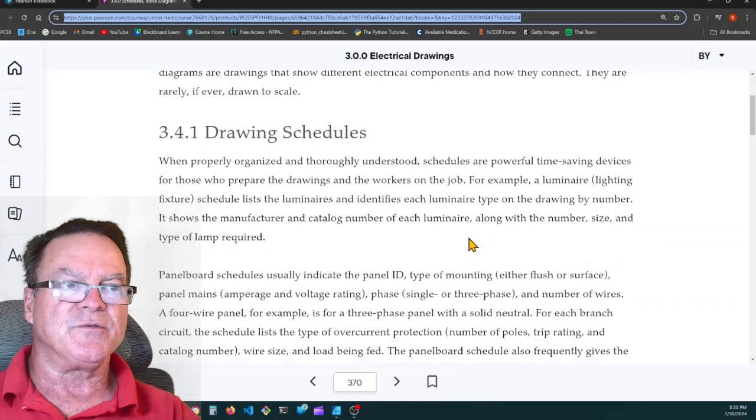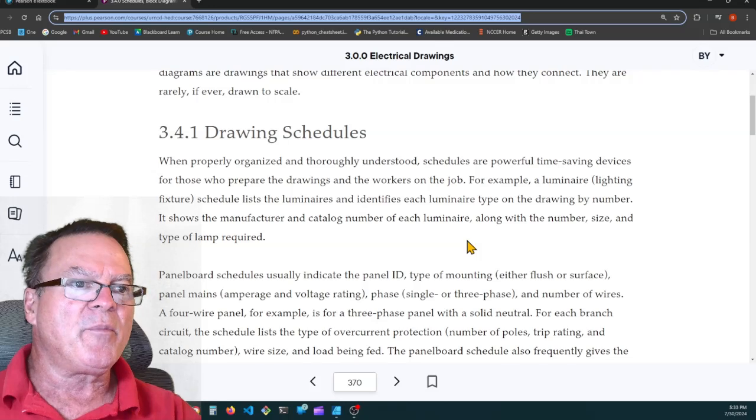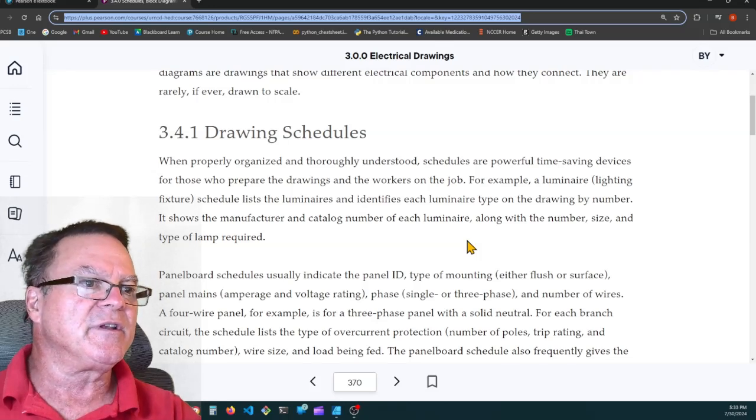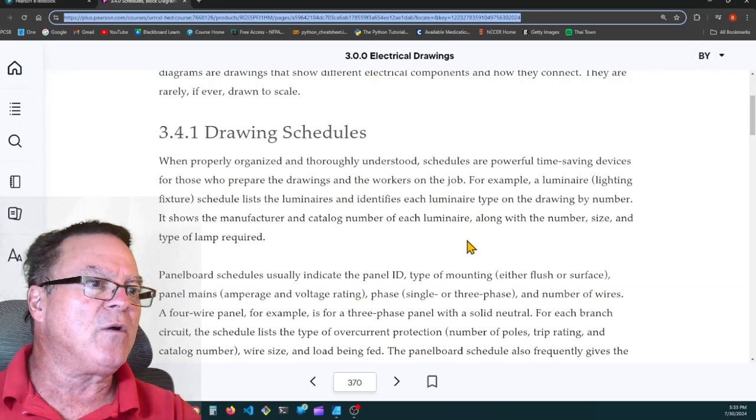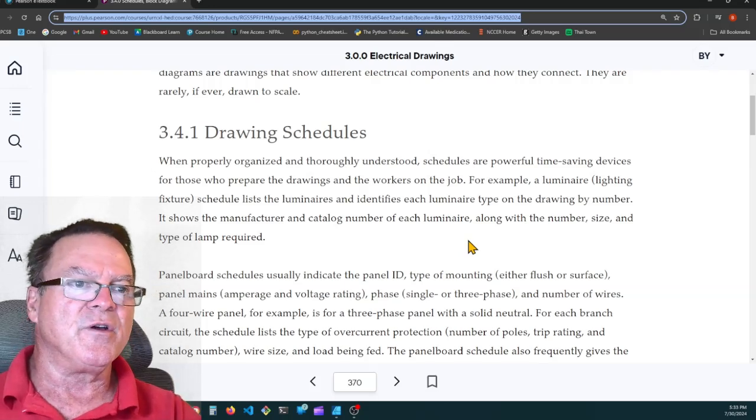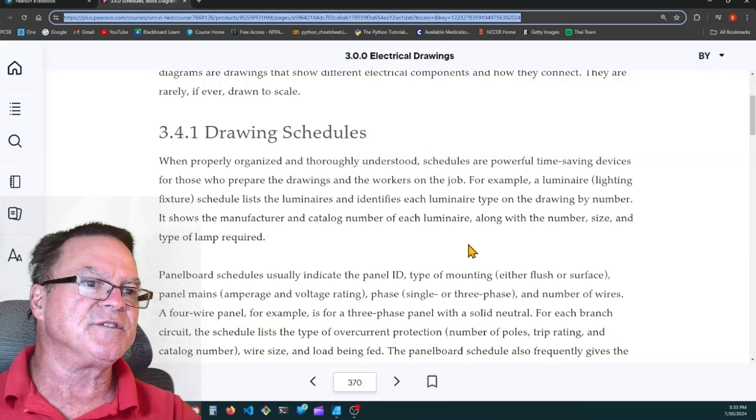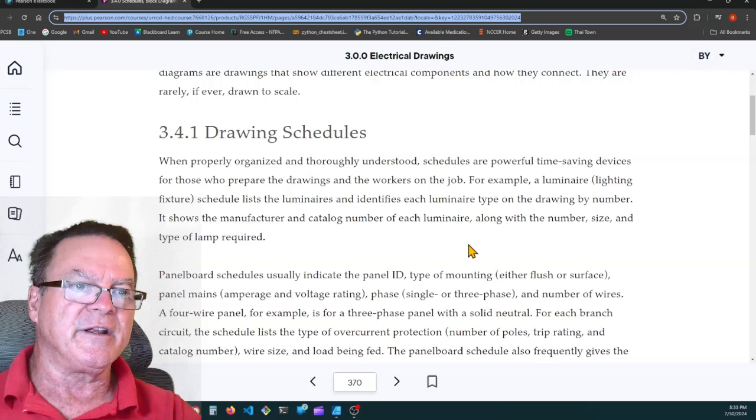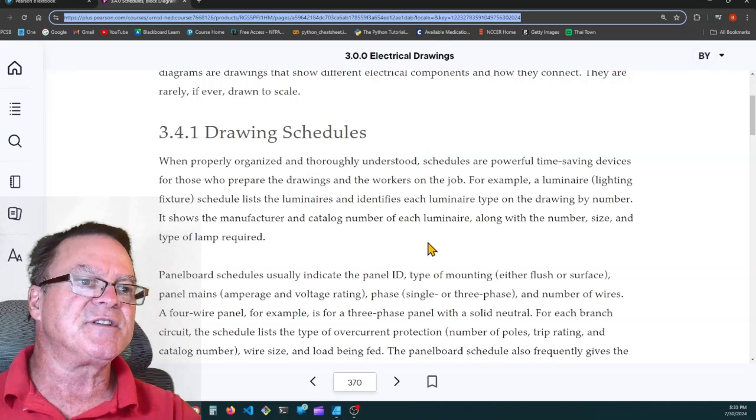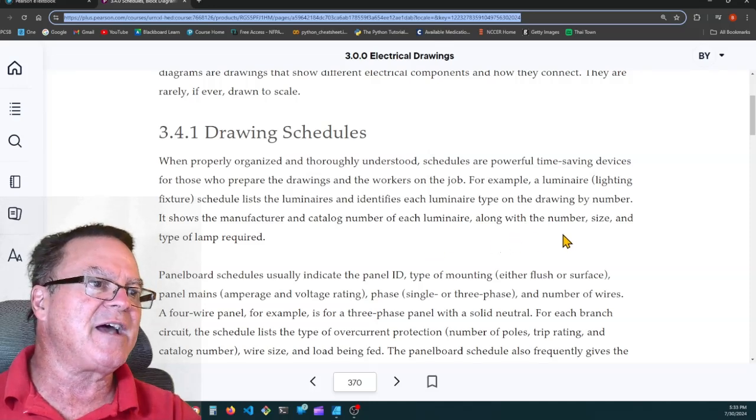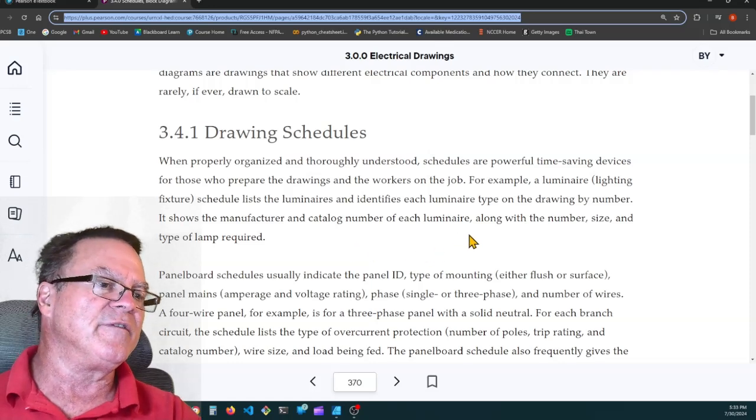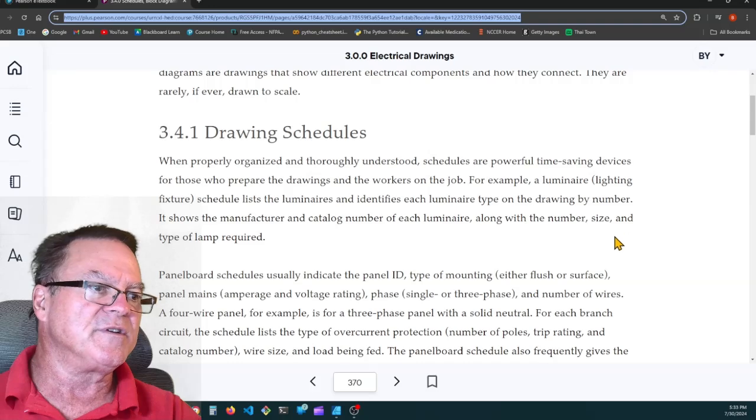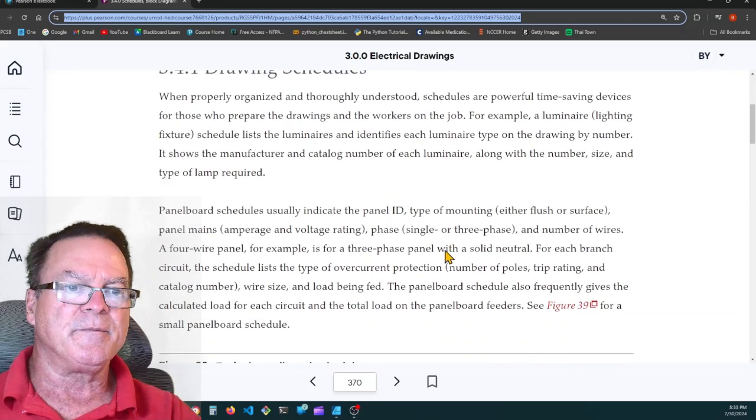3.4.1 Drawing Schedules. When properly organized and thoroughly understood, schedules are powerful time-saving devices for those who prepare the drawings and workers on the job. For example, a luminaire lighting fixture schedule lists the luminaires and identifies each luminaire type on the drawing by number. It shows the manufacturer and catalog number of each luminaire, along with the number, size, and type of lamps required.